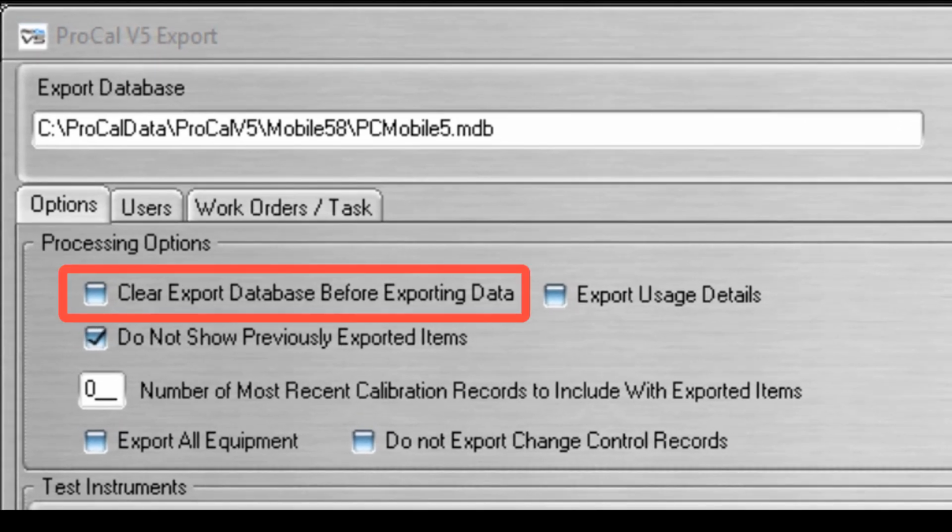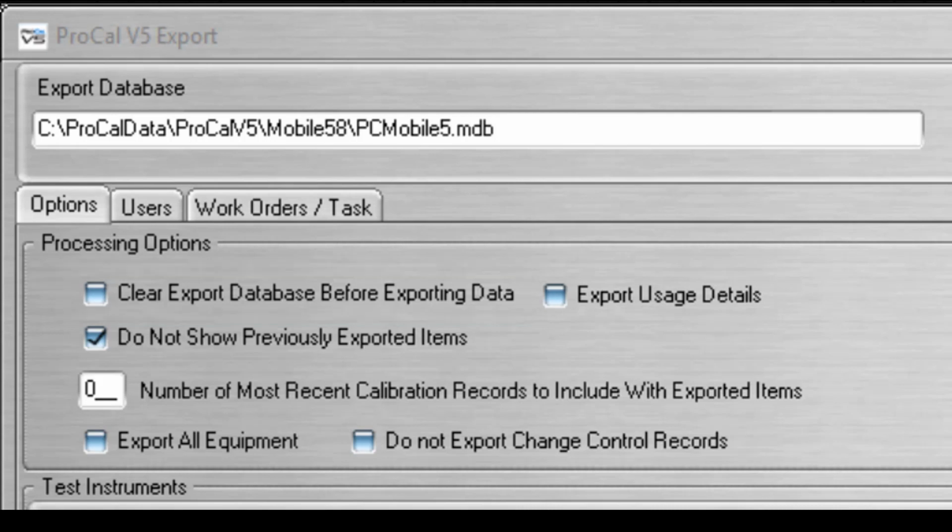Selecting the Clear Export Database before exporting data checkbox will instruct the software to erase any data currently residing in the export database folder prior to beginning the export. This option is recommended if you are only exporting a single company's data. If you are exporting data from multiple companies, leave this box blank and export them individually. As each company is exported, it will be added to the mobile database.